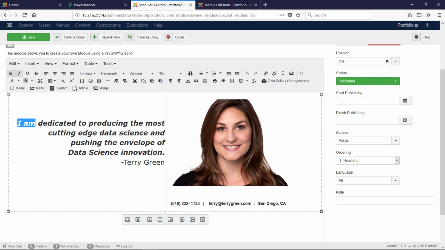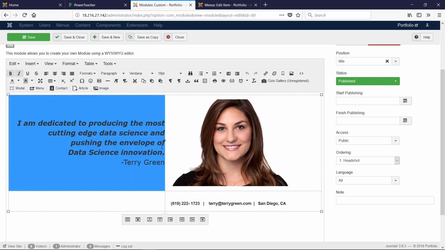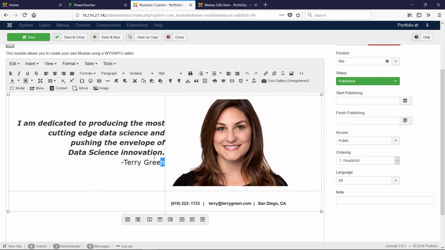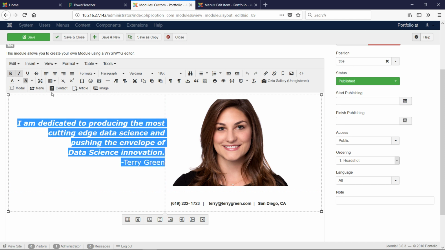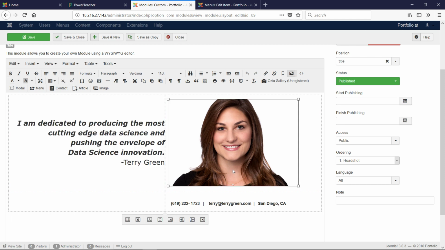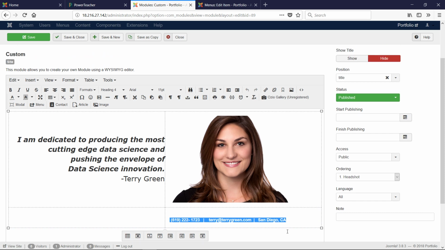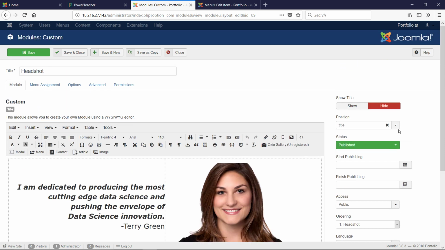Then all I did was write this text right here in bold, some bold, some not, and I right justified it, so I aligned right. I then inserted her photo here in the page, and aligned that left. Also, in the next row down, I put her contact information. Really straightforward. The last thing that I did is I chose the position.